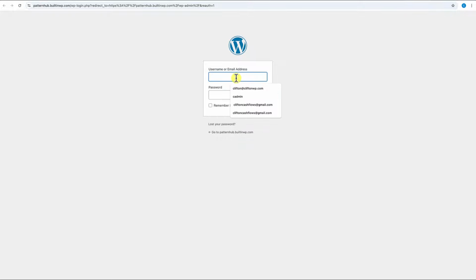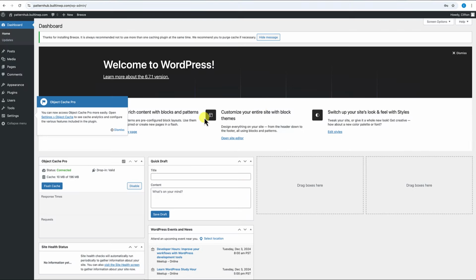That's going to take me to the login page. From here, I'm going to add my username and the password and log in. And now we're inside of the install. The next thing for us to do is to install the Kadence theme, install Kadence Blocks, and also install the Kadence Pattern Hub plugin.